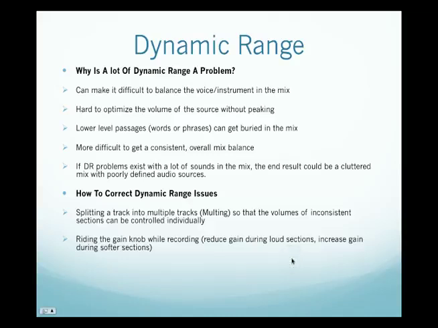Another way to correct dynamic range issues is riding the gain knob while recording. While you're recording, you can be turning that gain knob down during louder sections and turning it up during softer sections. And this is usually a smart thing to do anyway when you're recording. Once you set that level, you want to respond to the performance of the vocalist.